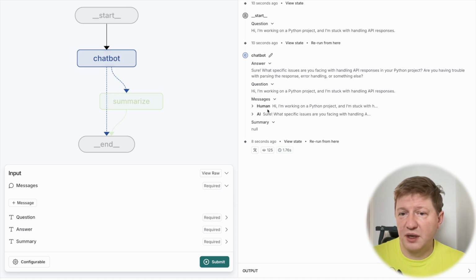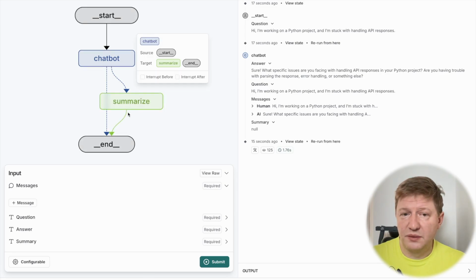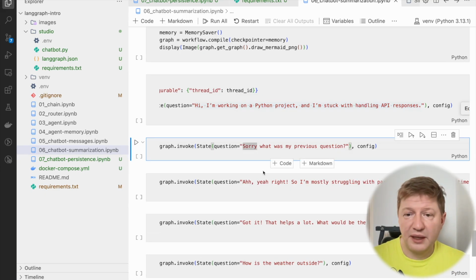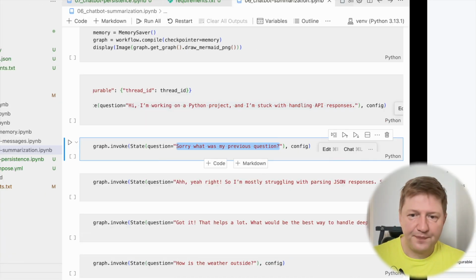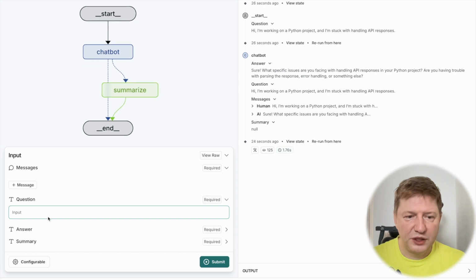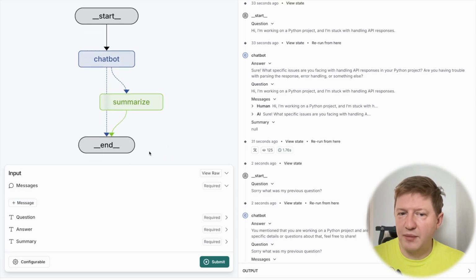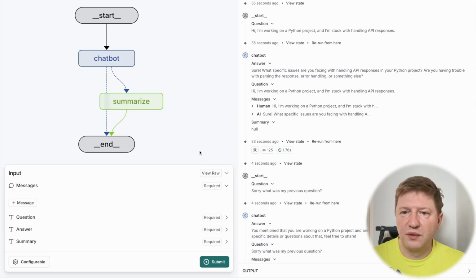This is the question. Our list of messages and summary is empty, and also summarize wasn't touched at all. And then I'm taking the next question from my dialog. And again, I have a question: "Okay, sorry, what was the previous question?" And let's take a look. It goes to chatbot. See, it goes to summary this time, and then we are finishing the flow.